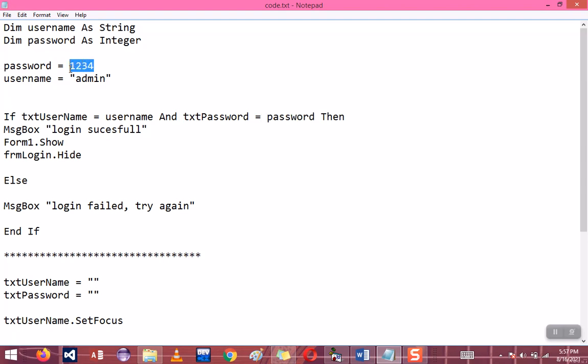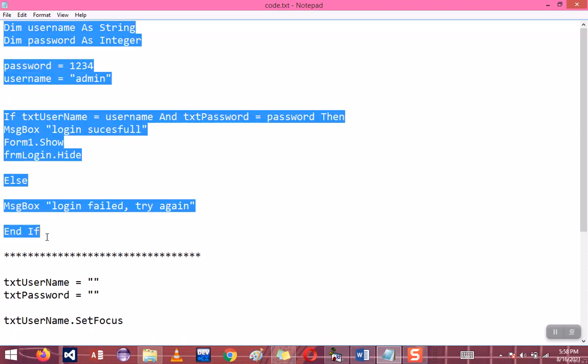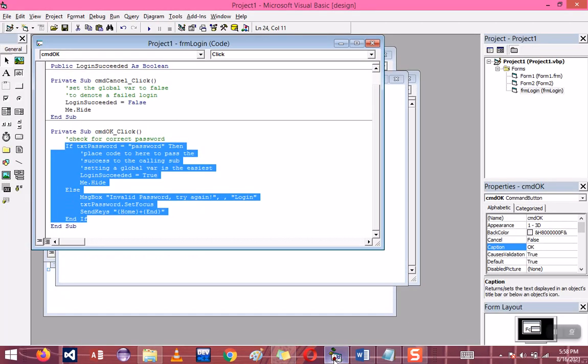Then a message will appear saying login successful, and then it will show me form 1, and it will hide the login form. Else, if that is not true, a message will pop up saying login failed. I want that code under my OK button, so I'll just paste it there. That is fine.